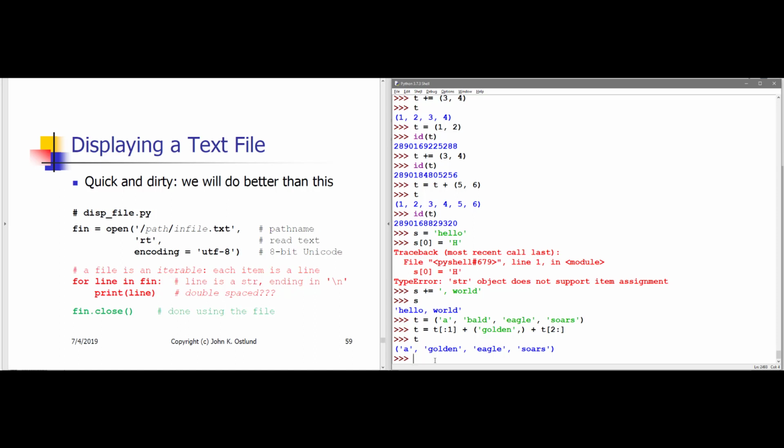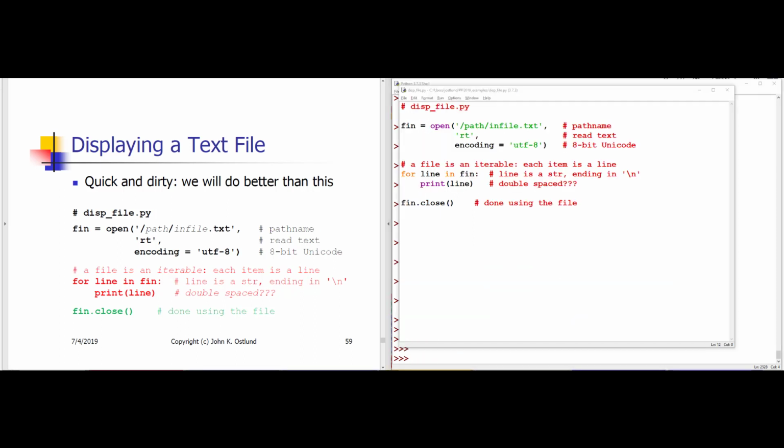And yet tuples are nevertheless very widely used in Python programs. Finally, the last thing we're going to do in this week's lecture is doing input and output with files. So here on slide 59, I have a very simple Python program that opens a file somewhere on your disk, reads the lines from that file one line at a time, displays those lines, again one line at a time, and then closes the file when done.